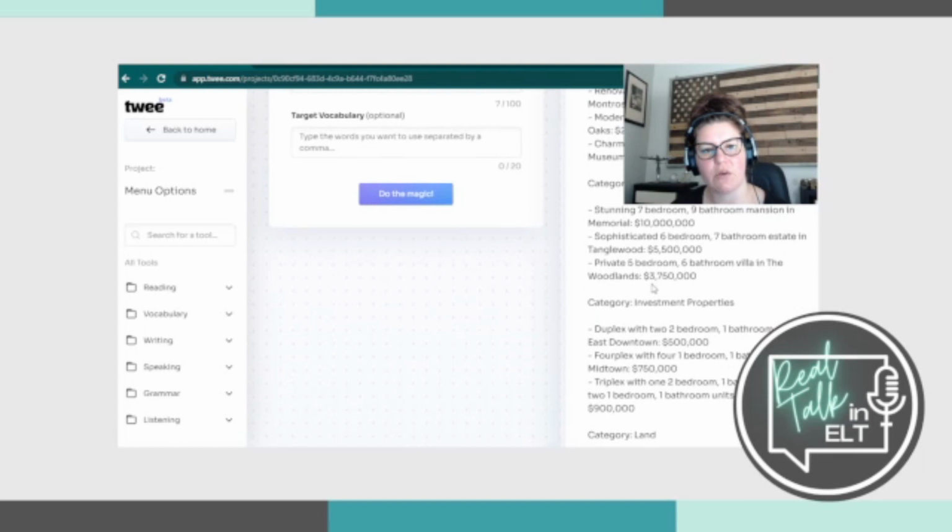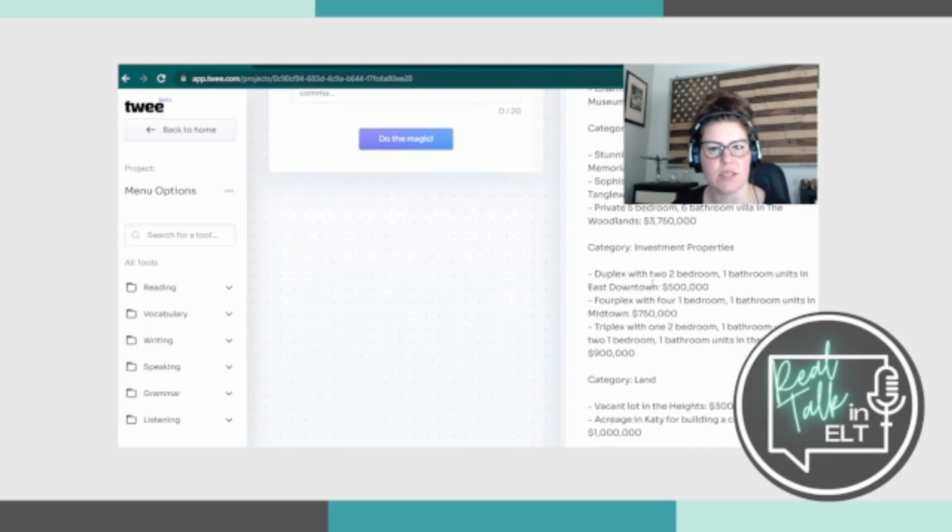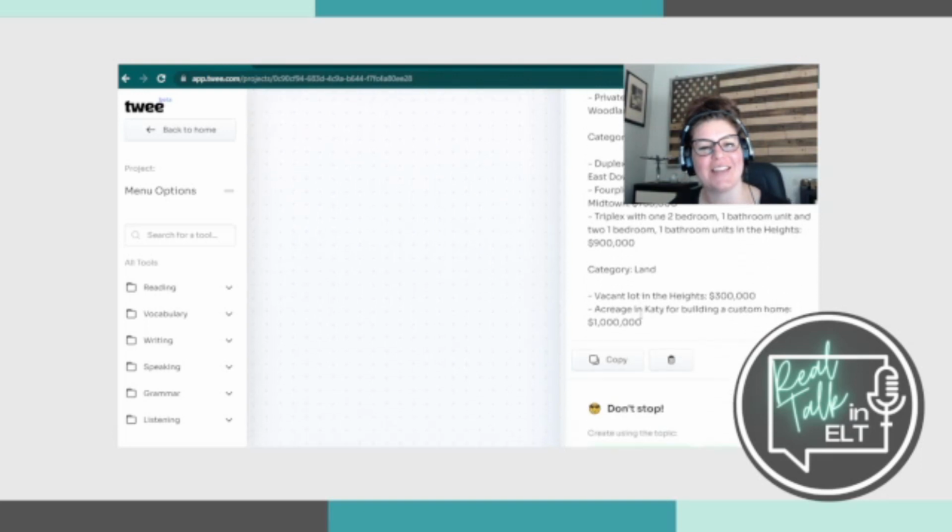And then the next category is luxury homes. There's 3 in there with the value. Holy God, $10 million. Oh, it's a 9-bedroom mansion. That's why. Okay. Then it has another category of investment properties. It's got 3 in there: duplex, fourplex, triplex, and land. So it's got a vacant lot and some acreage. And then it gives like a super, super brief description and the value of it.